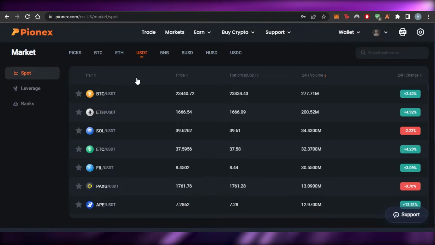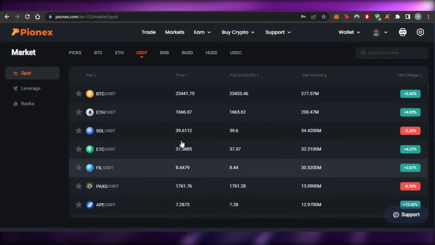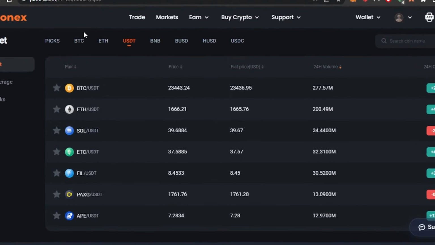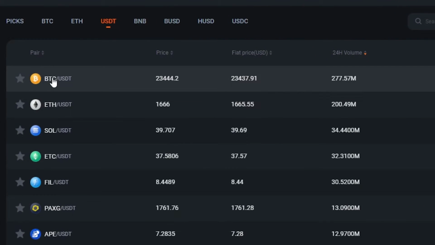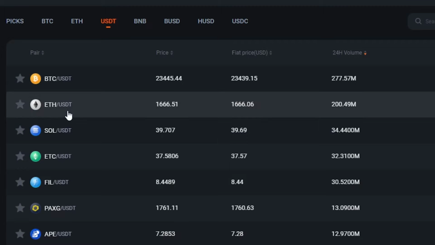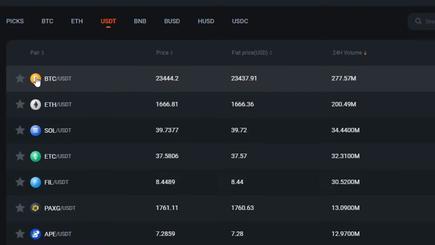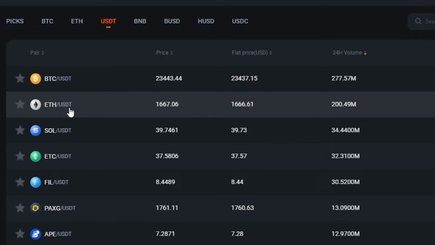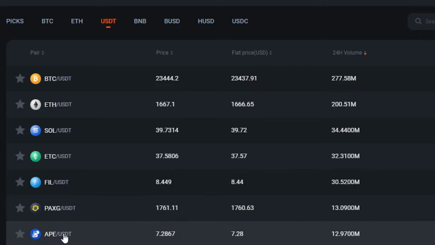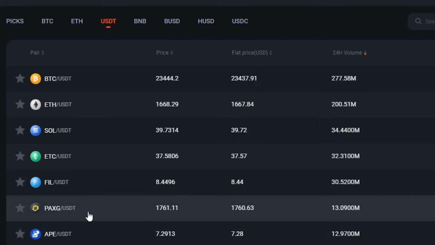So what we need to do first is select a coin, and we have all of these different assets available. You can see if I select USDT, we have Bitcoin and USDT. These are different pairs available. So we have BTC and USDT, Ethereum USDT, Solana USDT, and then we have others as well. I'm going to go with this one and check it out.